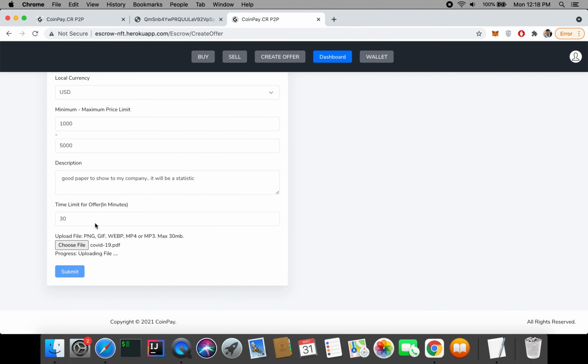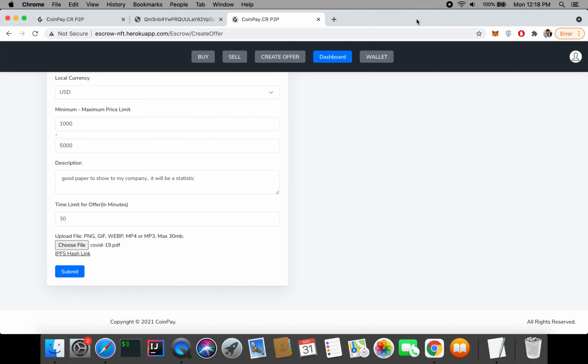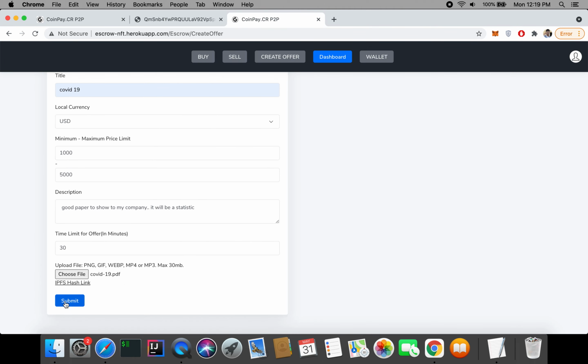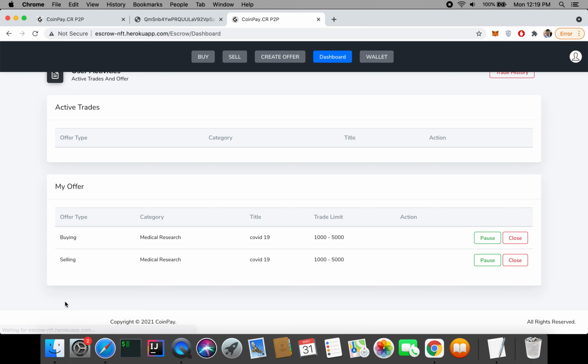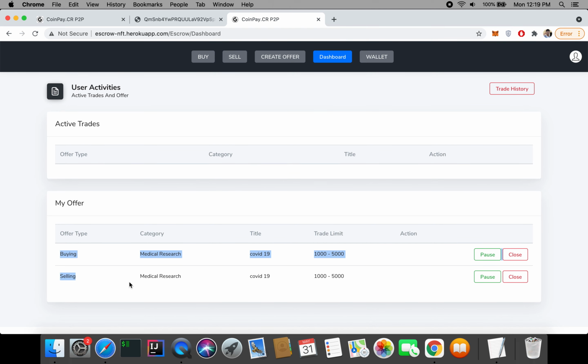a document relevant to this description or title. So it's uploading to the IPFS server. It's just like a Google Drive. And once I click submit, this is saved as an NFT in the smart contract. So click this, you can see this is the file. Click submit. If I go to my dashboard, here you can see two offers, buyer and seller.